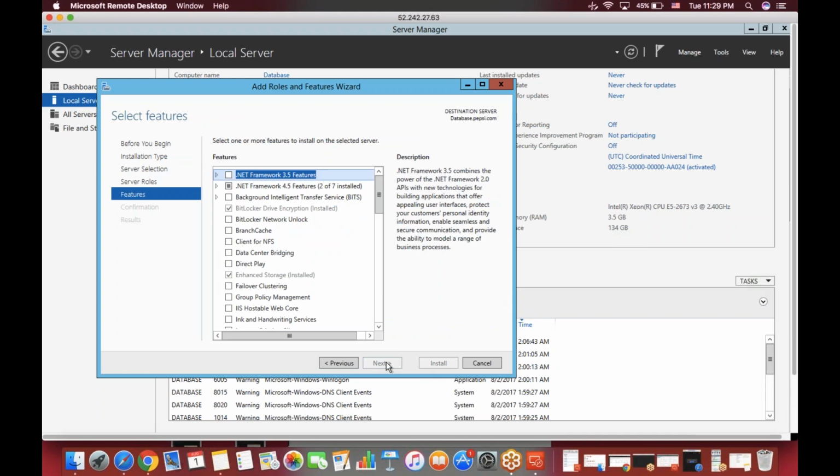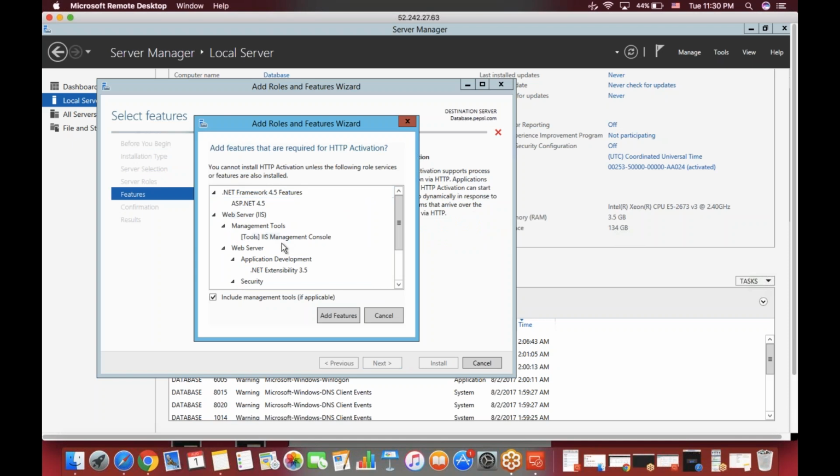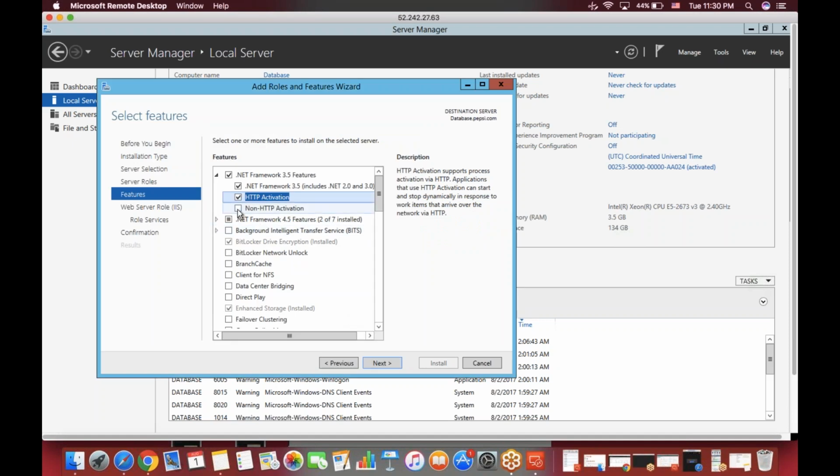Choose all the sub features of .NET 3.5. All of them. .NET 3.5, expand that one. HTTP activation and non-HTTP activation. Everyone choose those and go next.